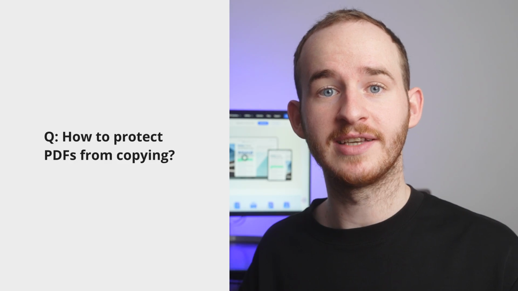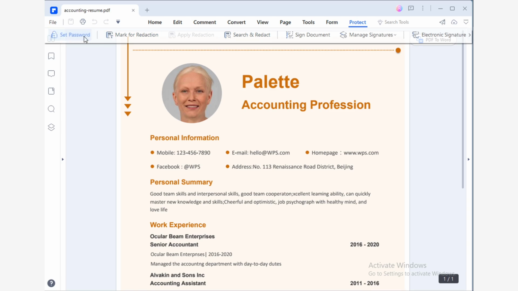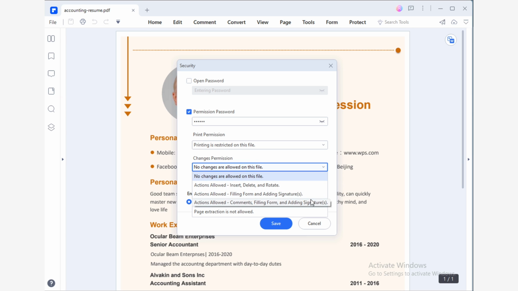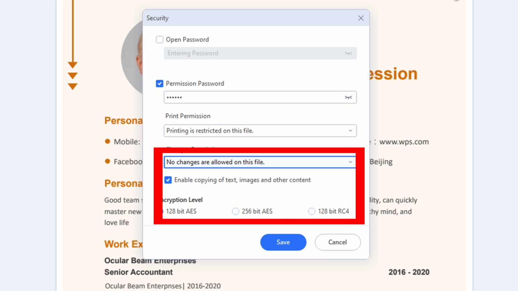Our first question is how to protect PDFs from copying. With PDFelement's Set Password tool, by enabling the Permission Password option, you can enable or disable the Enable Copying Text, Images, and Other Content option.